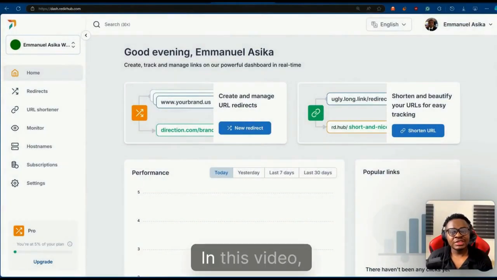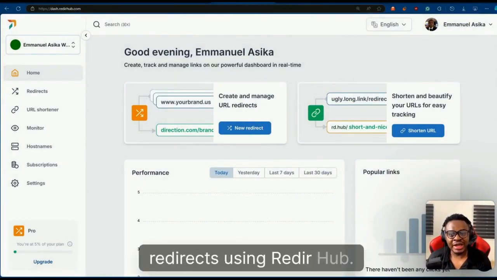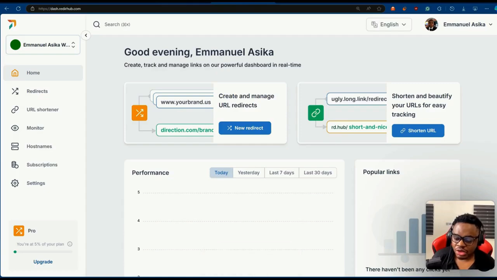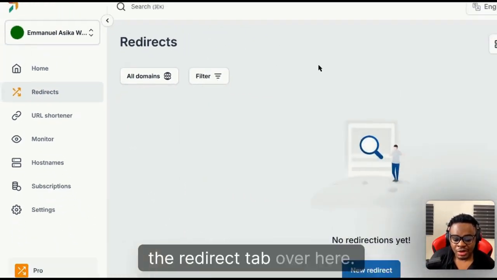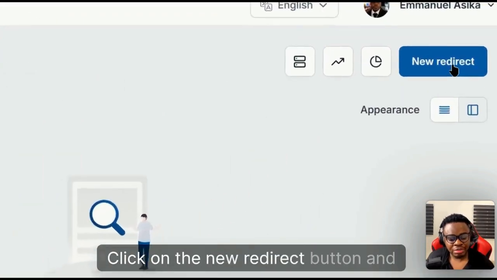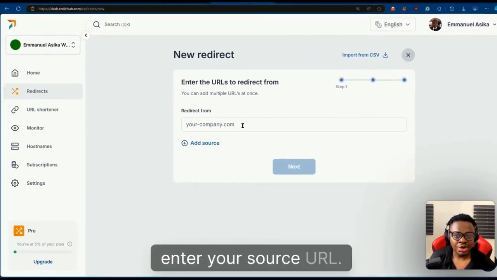Hi guys, in this video, I'm going to show you how to add a redirect using RedirHub. First off, log into your dashboard and navigate to the redirect tab. Over here, click on the new redirect button and enter your source URL.